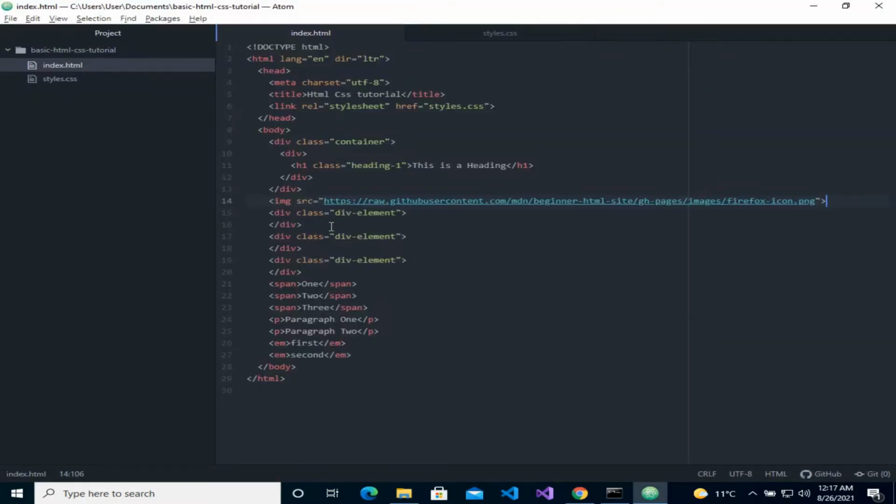So just to recap, we specified that we want an image element by typing img, and then we specified the source for the image. And unlike, for example, our h1 tag, which requires an opening tag, the content, and the closing tag, the image element or the image tag does not require a closing tag, such as that.